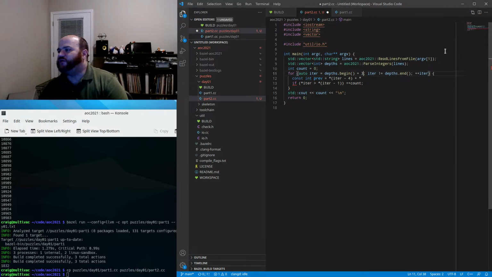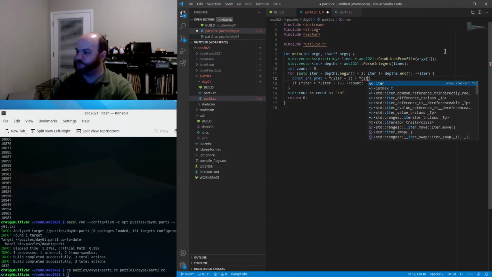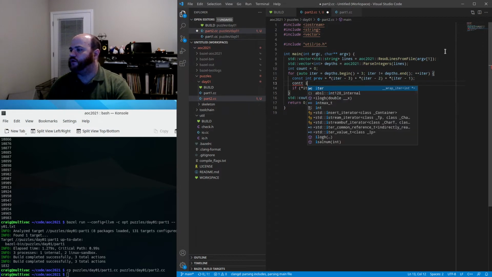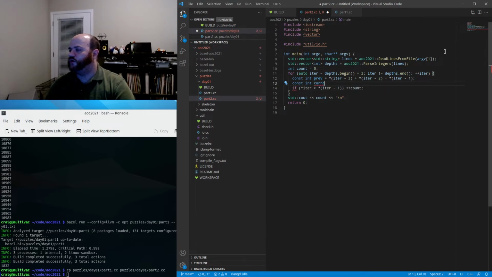Yeah, I think that actually might be off by one. Let's see here. There's three behind, two behind, and one behind, and then the thing itself. Yeah. Okay. Gotta watch out for those off by one errors. They'll get you every time. So current is going to be very similar, except that it's two behind, one behind, and then the actual iterator itself.